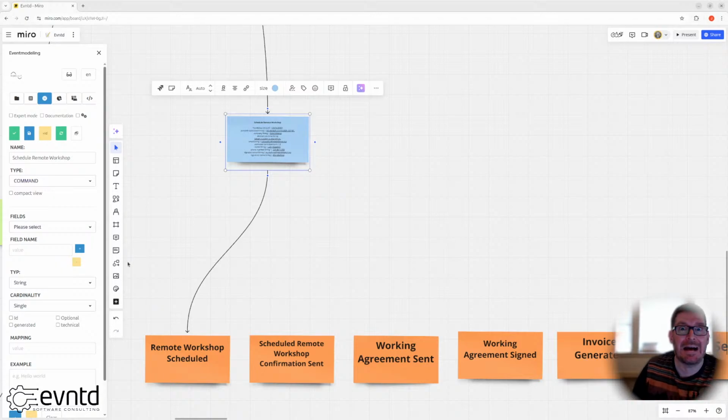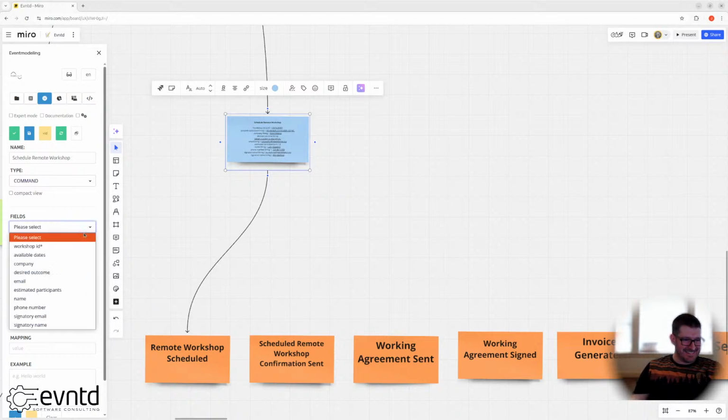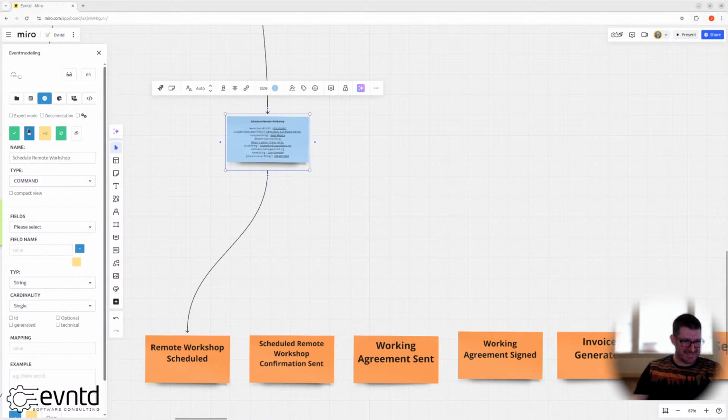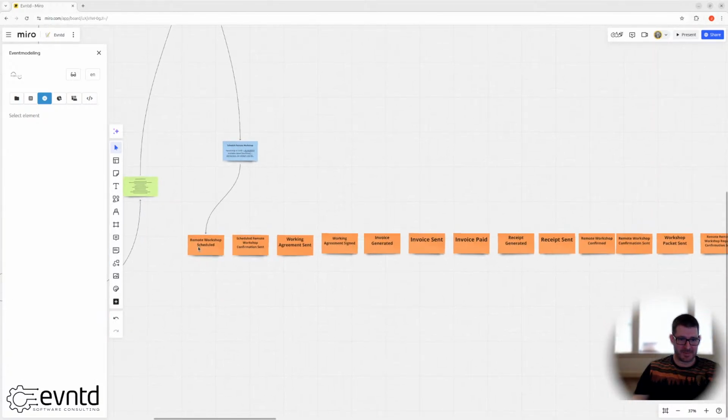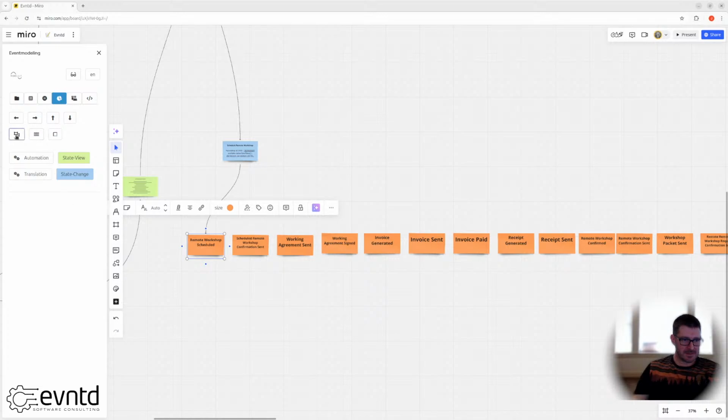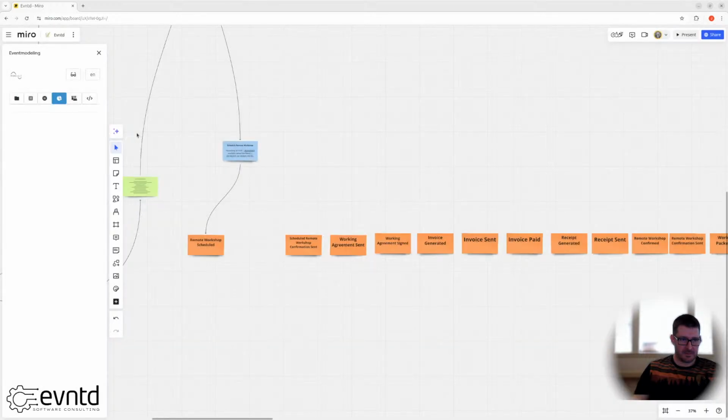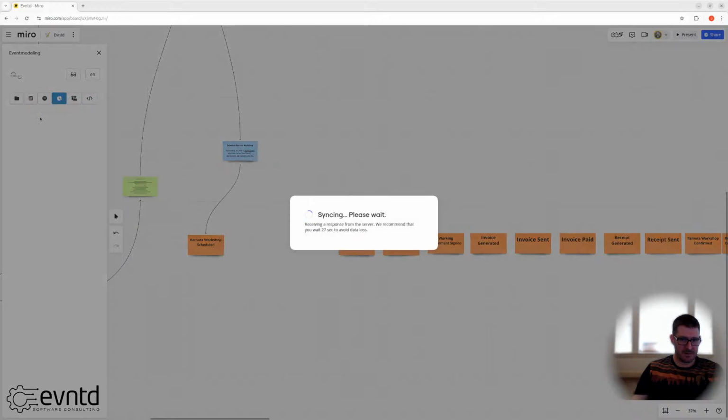Oh, I clicked off of it. Delete, delete, save, delete, save. Okay, that's what we want. So once again, I want to select everything to the right and move that over. Select everything to the right. Move that over.